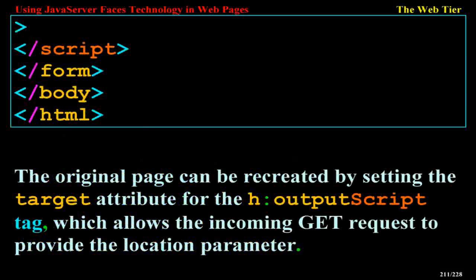The original page can be recreated by setting the target attribute for the h:outputScript tag, which allows the incoming GET request to provide the location parameter.